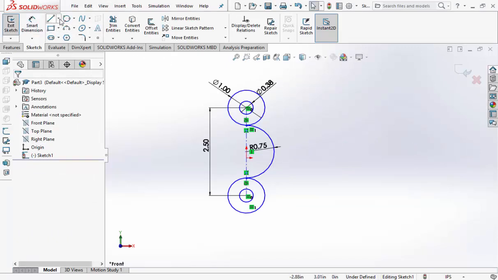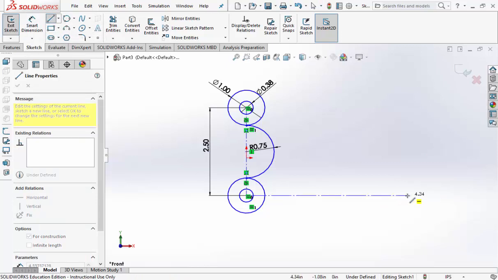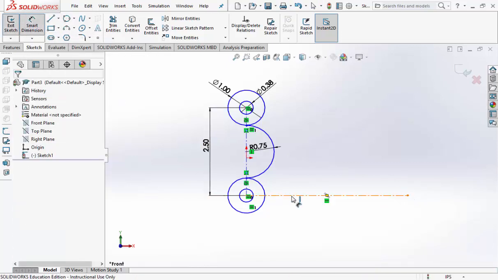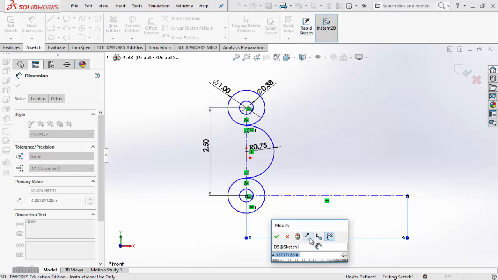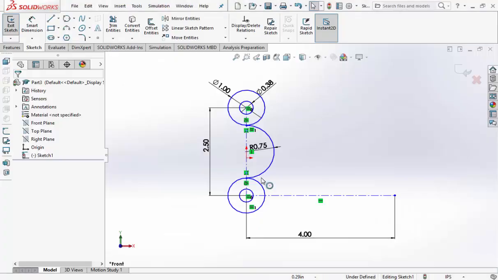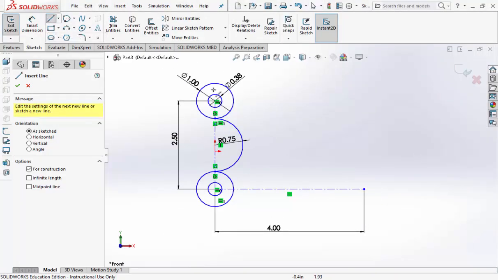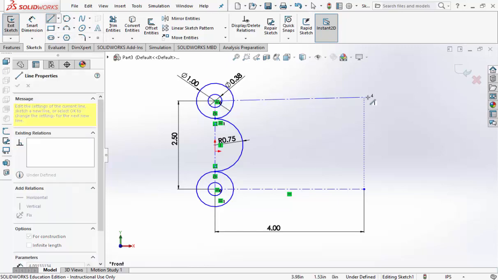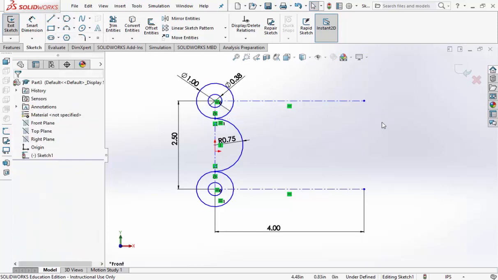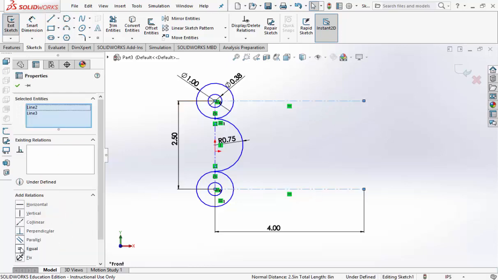Now we're going to draw a center line from here over, smart dimension it, and make it 4. Okay, because it's 4 inches from the center of one to the center of the other side. And then, while I'm at it, I'm going to draw a center line straight over and line that up with the one below it. I could make these two equal, that way they can't change.